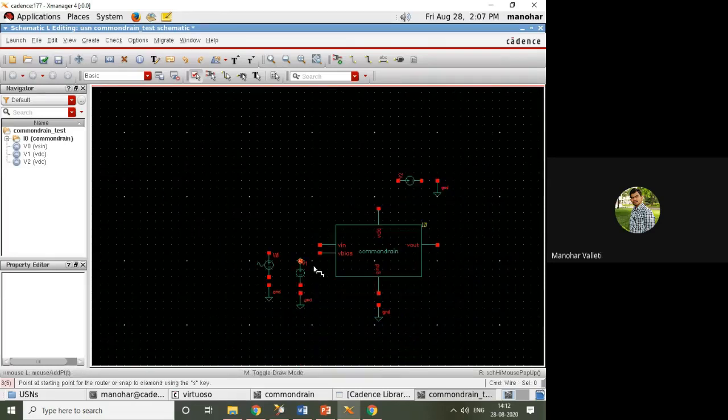Use the wires to connect all this. One bias voltage here. I'm just clicking, not holding, just releasing and bringing it here. Clicking, don't hold, release. Wherever you want, the turn will happen automatically. I'll click there, the turn will happen automatically. Click here. So the connection will be completed. Click, release, again click. I want one more wire here.